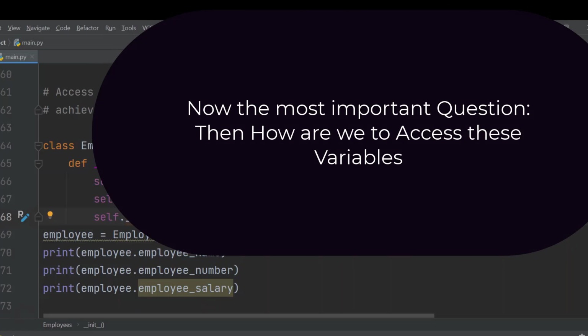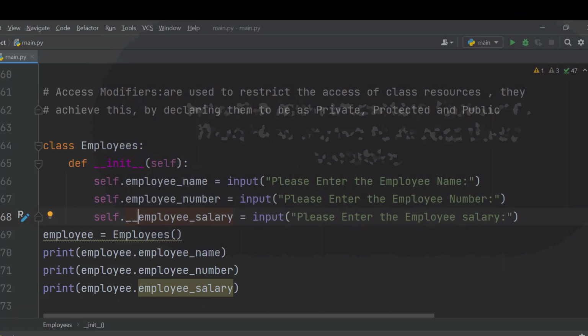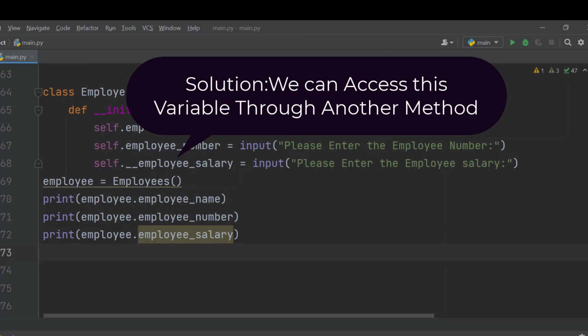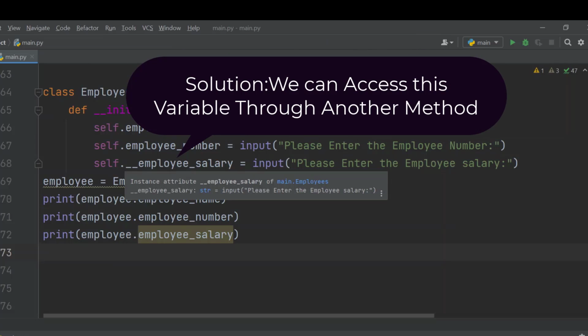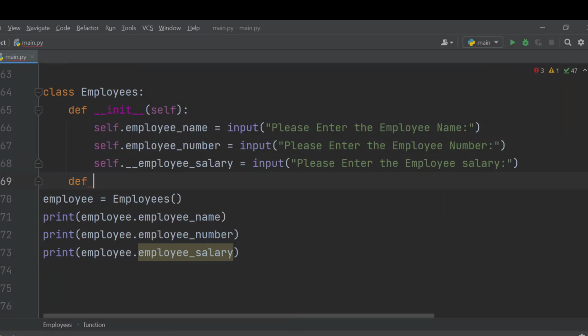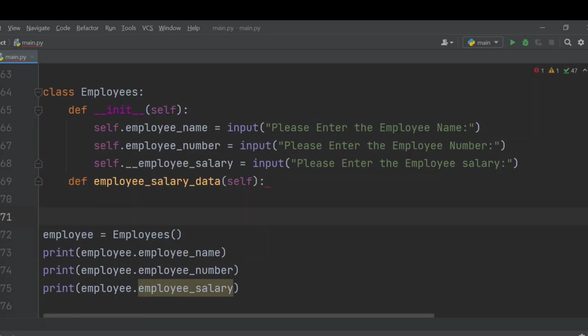So this resource cannot be accessed by an object which is lying outside the method. Now the question comes, how are we to access it? A protocol has to be followed to access this. Now I can access this employee salary by means of another method. So how am I going to do that? I'm going to say def employee salary, and I'm going to declare it, and inside this I'm going to be accessing the employee salary.